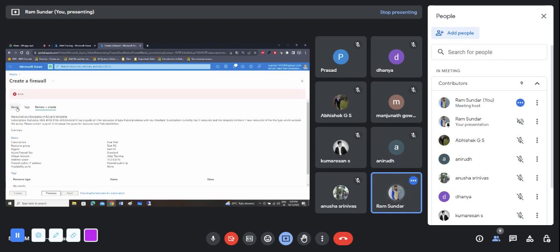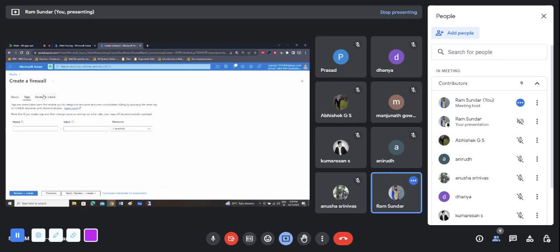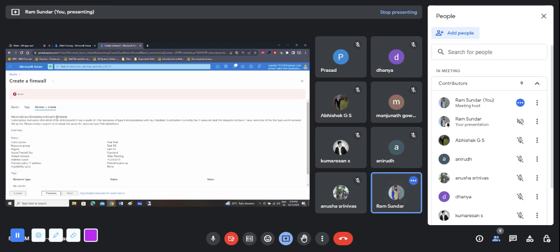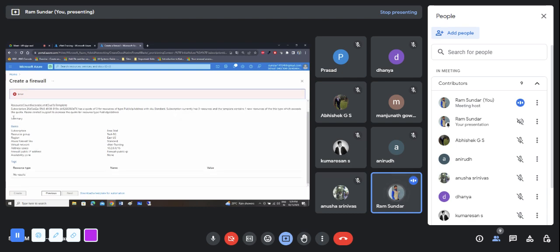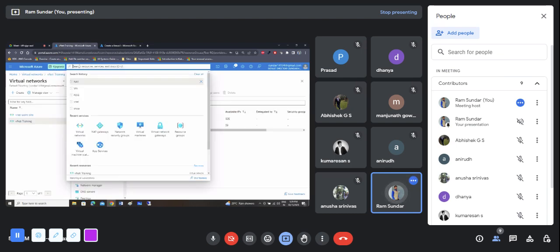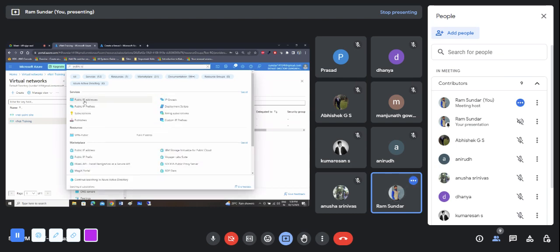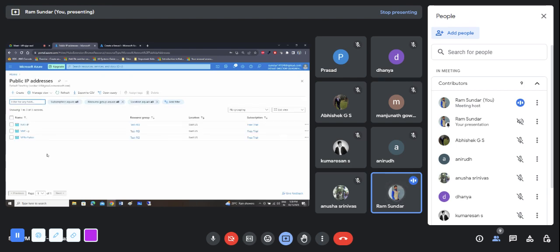What is the error? Why is it throwing that error? Okay, so my quota is getting increased. It's showing us it cannot create multiple public IP addresses. So I'll just go to public IP addresses.